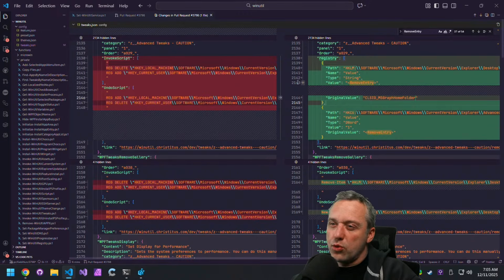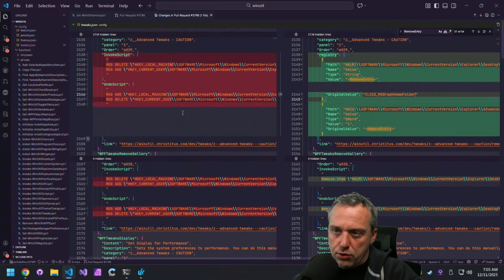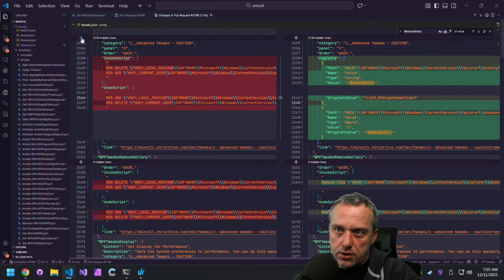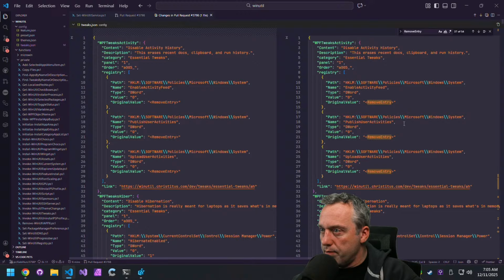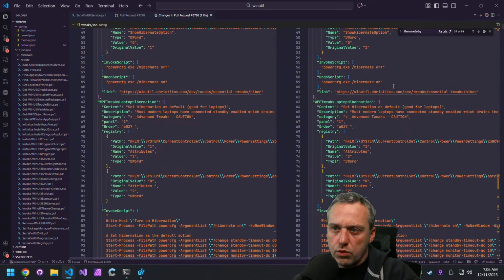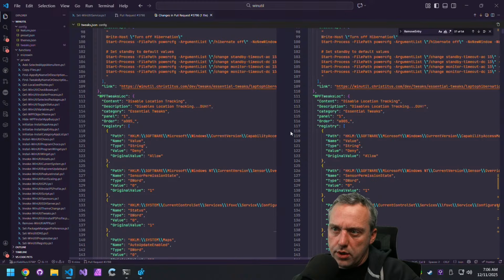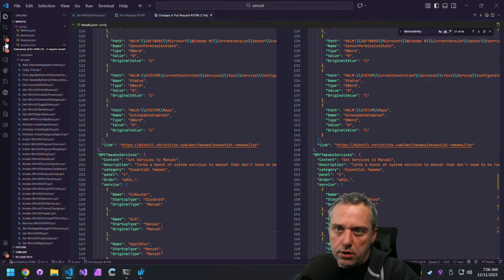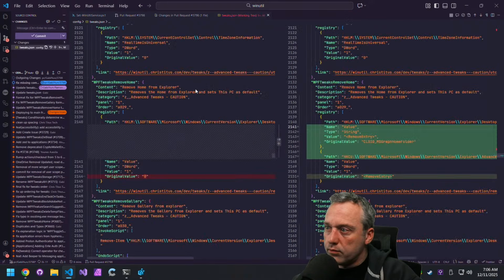This tweak is just changing the, this is remove gallery, but this tweak, let's go up a little bit. One second. Where are you at? Where were we? Come on. This is the remove home. This removes home from Explorer and sets this PC to default. Perfect. So this is what the tweak should do.